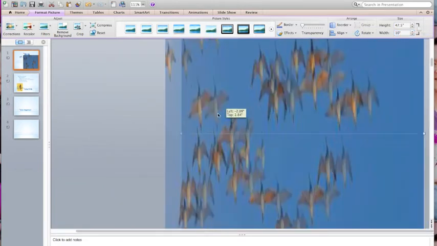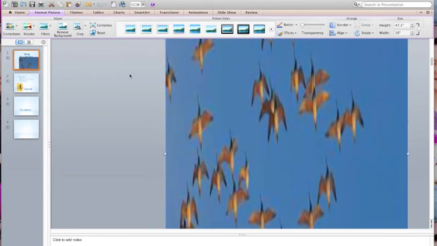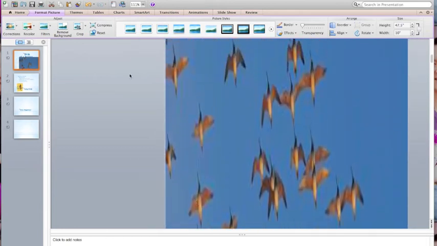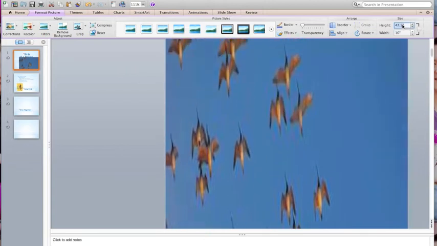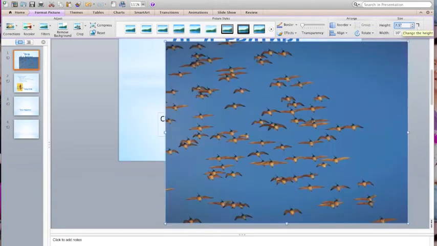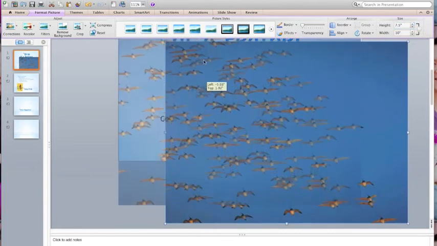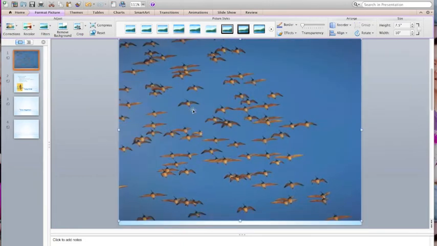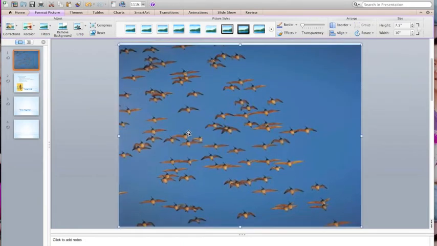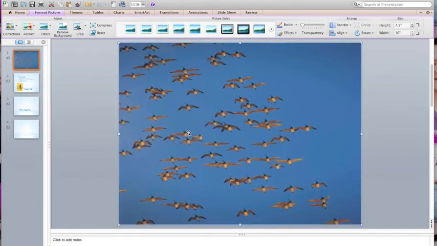And you'll notice that it looks kind of blurry. Oops, I put 47. It may not be perfect, but we're just going to fit it over the slide. You can use your arrow buttons to get it right where you need it.